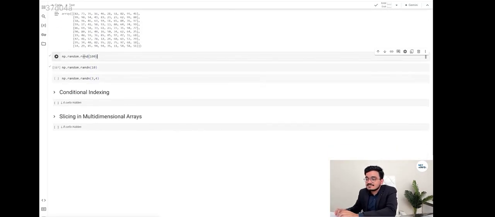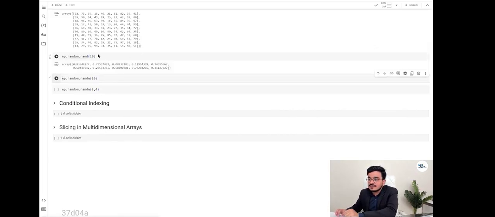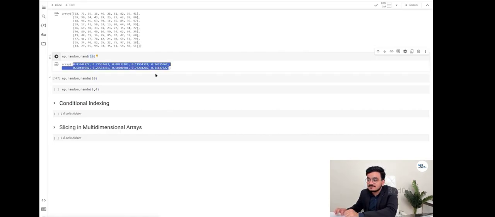Now let's discuss rand and random function. So np.random.rand, this will generate random numbers within 0 to 1. I have specified 10, so it means I need 10 random numbers from 0 to 1. So it has generated 10 random numbers, right? By default, the range is 0 to 1.